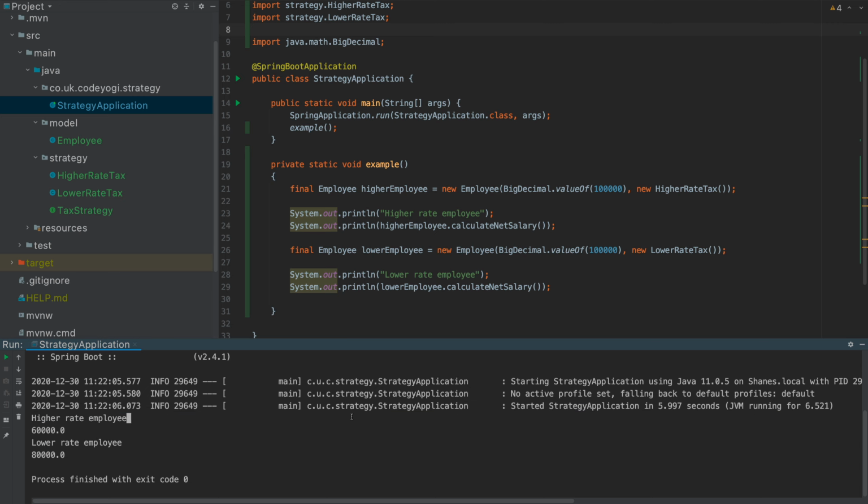Now, what's the benefit of doing it this way? Well, we have this easily defined, right? This means that, like I say, the employee class has no idea what the tax strategy is. We give it to that when we construct the employee.